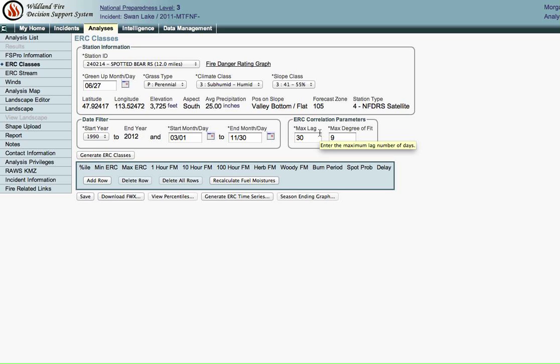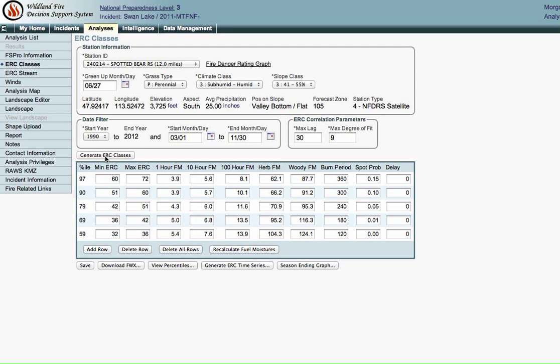The next step after adjusting any needed values in the date filter section is to generate the ERC classes by selecting the button Generate ERC Classes. This step creates classes or bins of the data based on ERC percentiles for the given years and dates for the selected station. By default, FSPro classifies the data into 5 categories, at approximately the 60th to 70th, 70th to 80th, 80th to 90th, 90th to 97th, and 97th and above percentile ERC values.